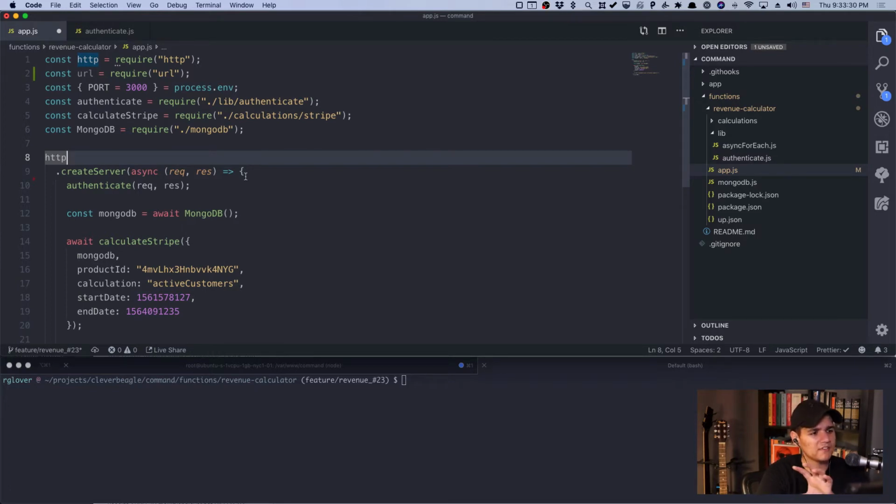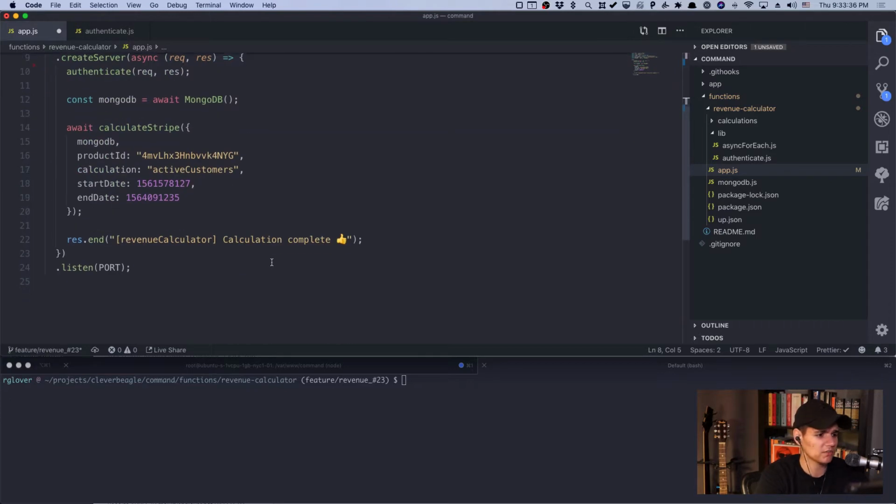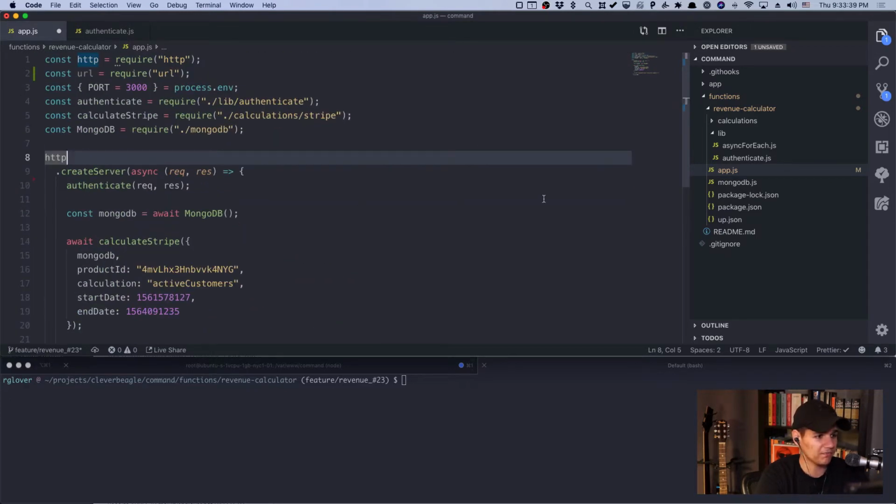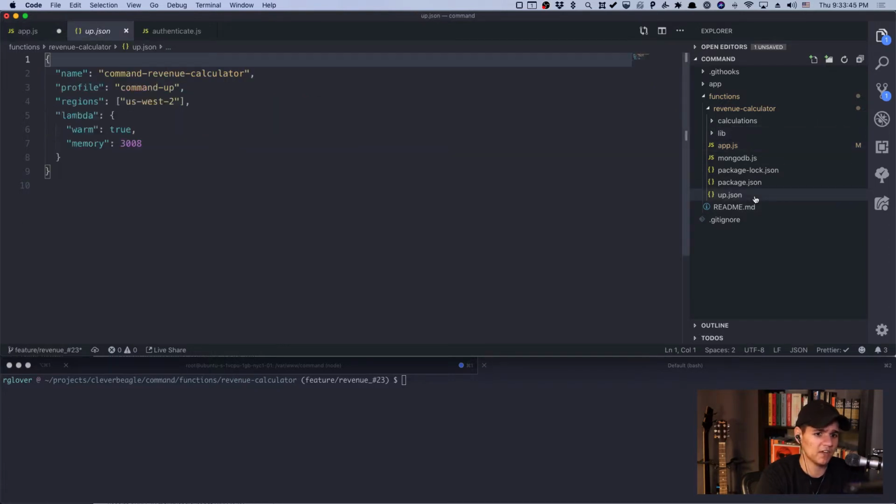Before we dig into that connection stuff, I want to walk you through how a Cloud Function inside of Up works. It's very simple. Technically speaking, it's only two files: this app.js file and up.json.